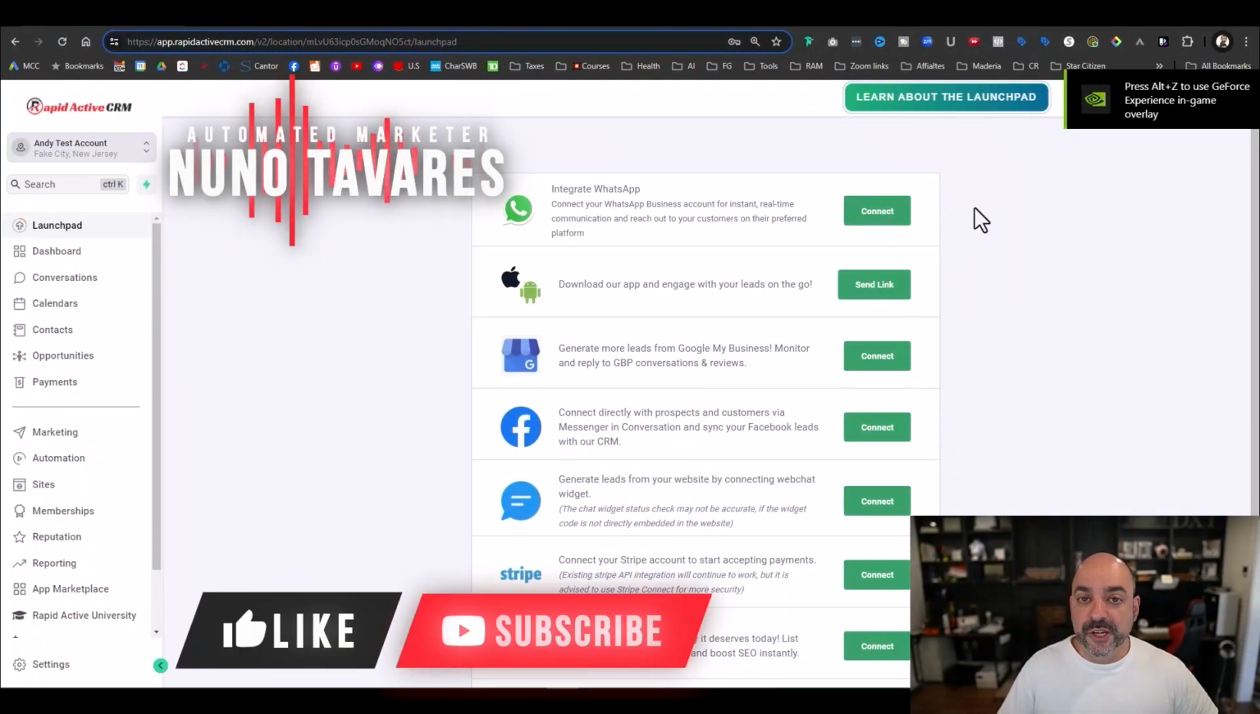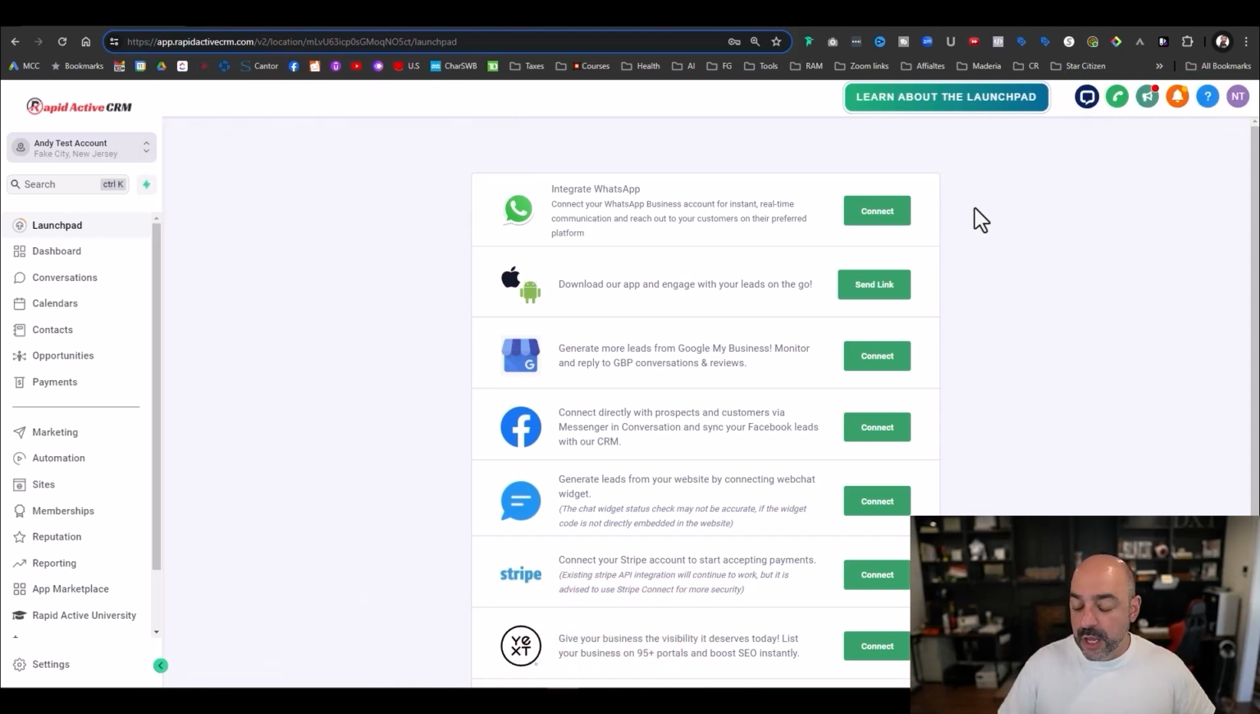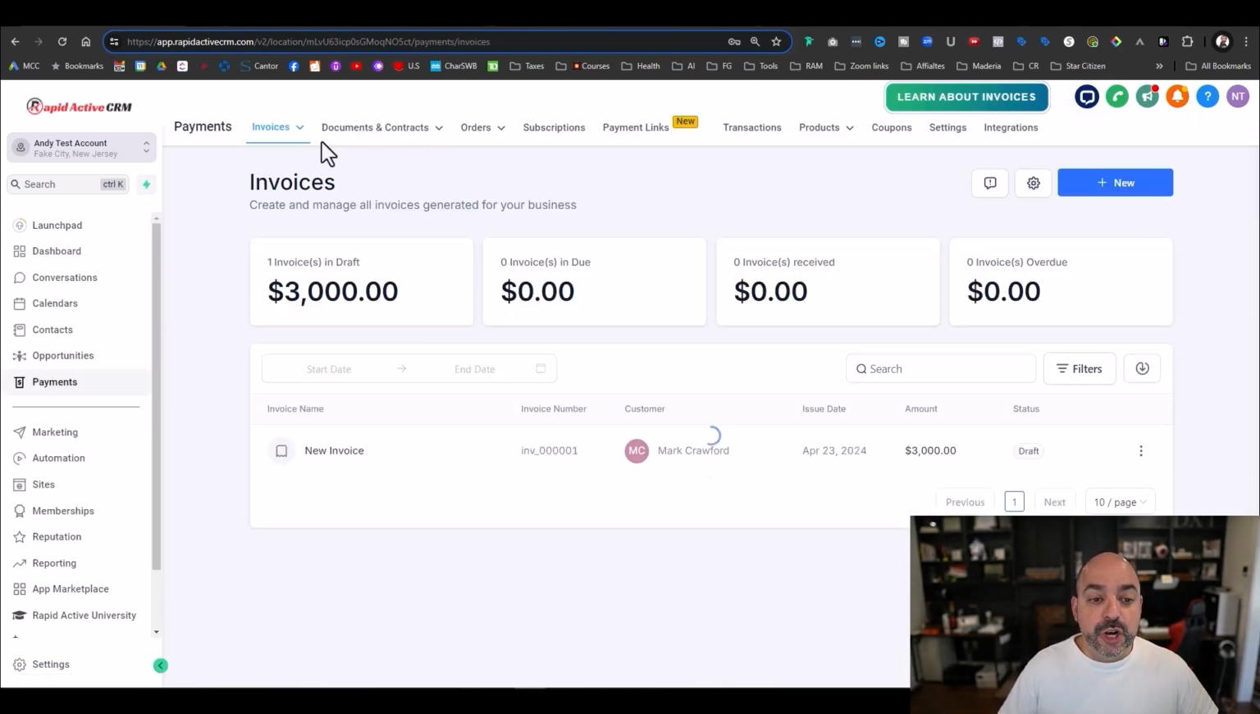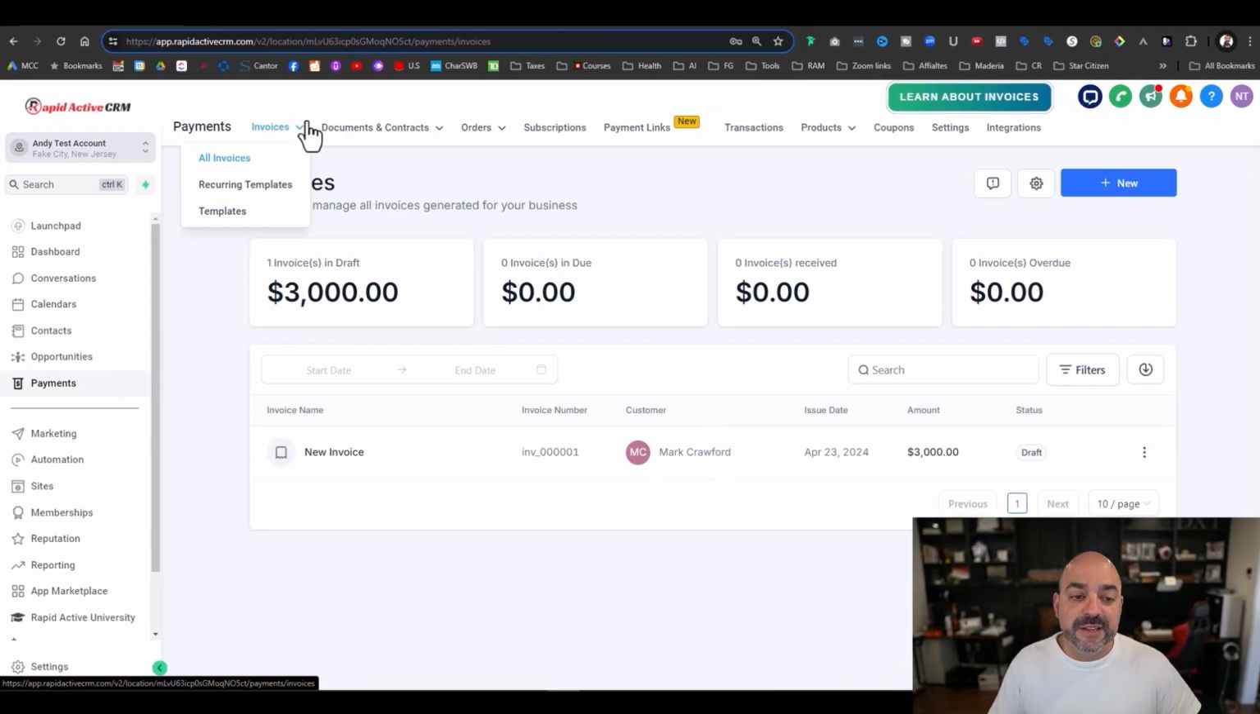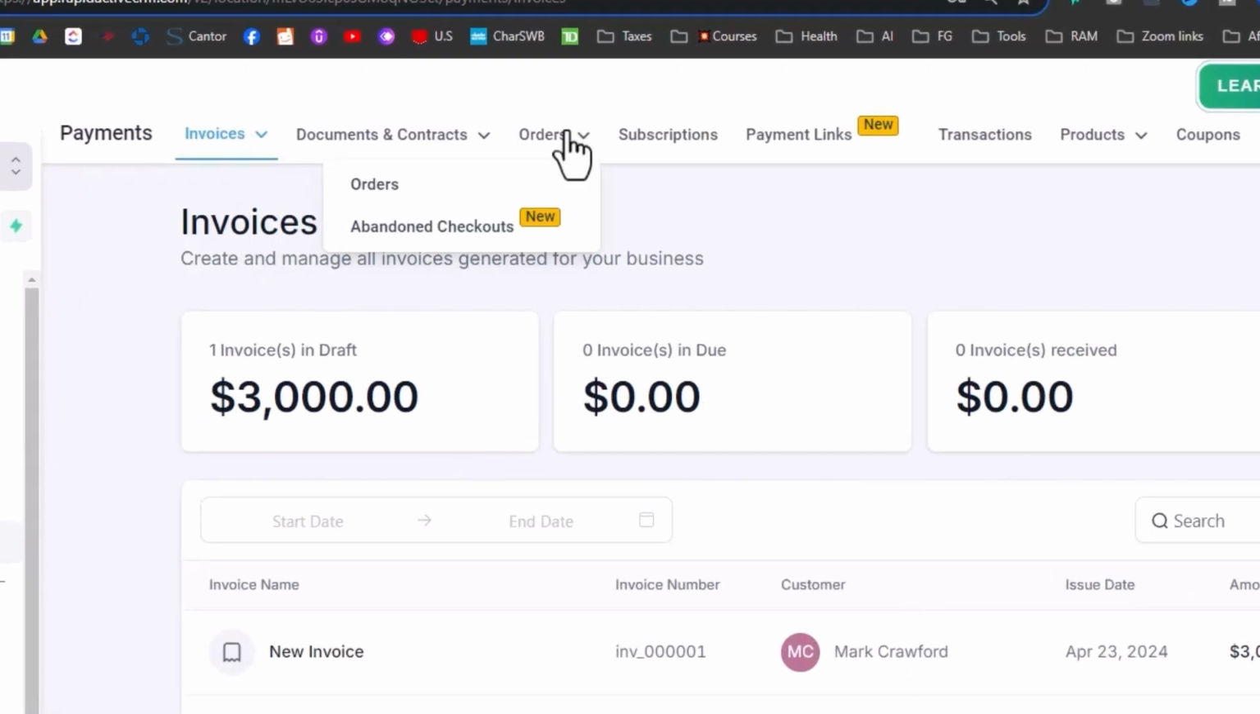The first thing that I'm going to do is, whenever I'm creating any kind of purchase automation, I need to make sure that I have all the components to make the purchase work. So the first thing that I'm going to do is go to payments. Now, in payments, you're going to notice that you have a bunch of these things up on top. You have invoices, documents and contracts, orders, subscriptions, payment links, transactions, and products. We're going to focus on products, right?